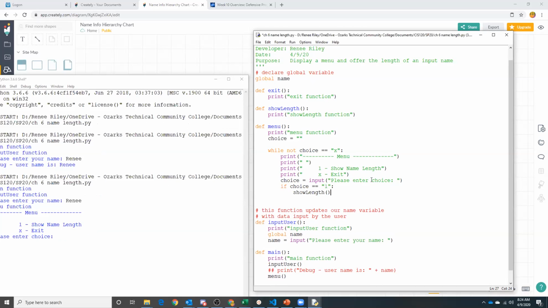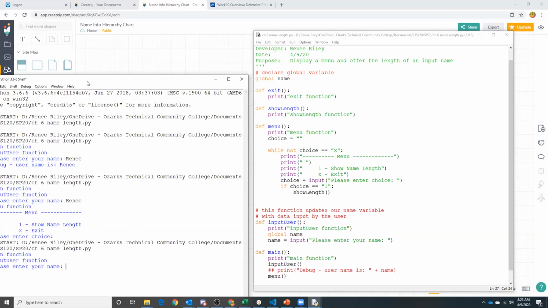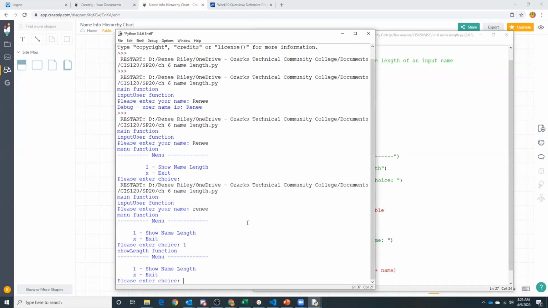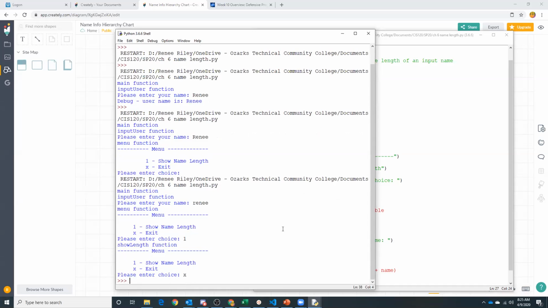Now we can test that because of our debugging code. We should be able to tell if our show length function gets called properly. I'm going to type a 1, and we should see that our show length function got called and our menu displayed again. Now, what if we do an X? We didn't put in our exit function yet. We haven't called it, but I'll put in an X and our program exits. So that is somewhat working.